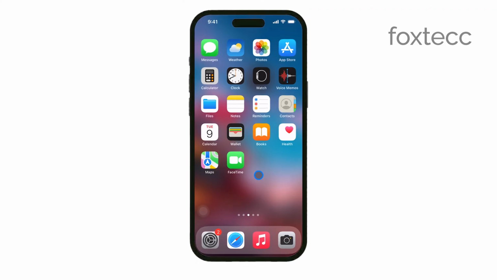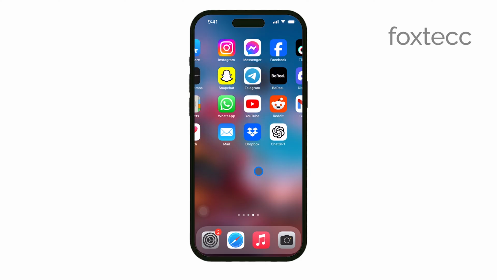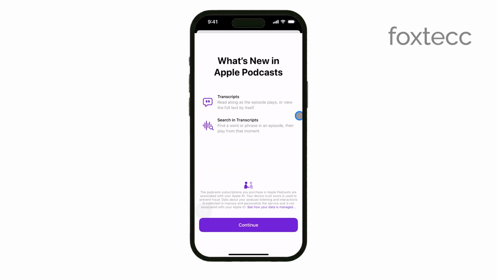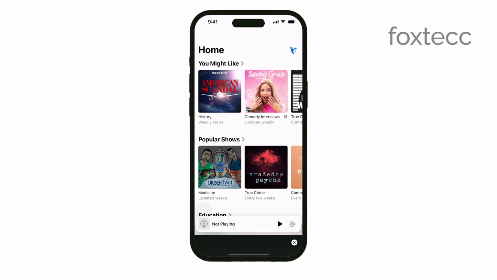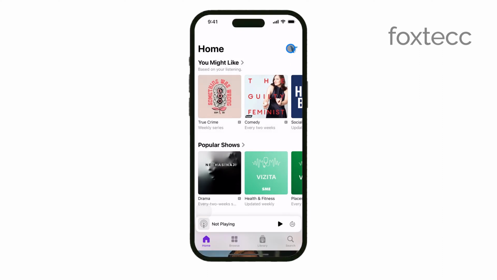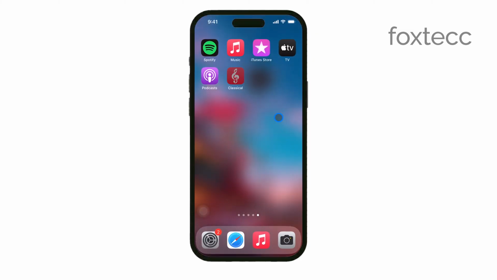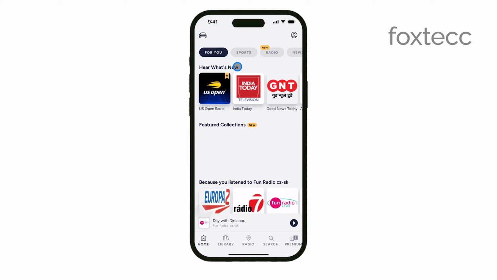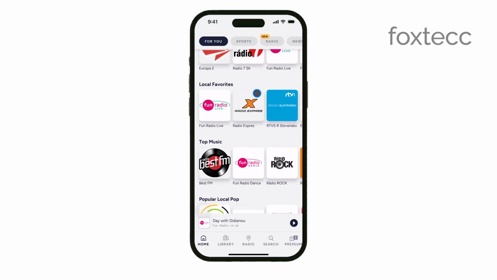One option is to download radio shows or podcasts. Apps like Apple Podcasts or third-party podcast apps allow you to download episodes so that you can listen to them later without needing an internet connection. Some radio station apps also offer the ability to download specific programs for offline playback. Just keep in mind that live radio broadcasts will still require an internet connection.